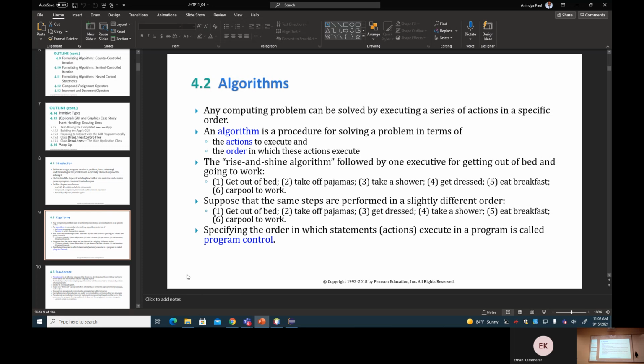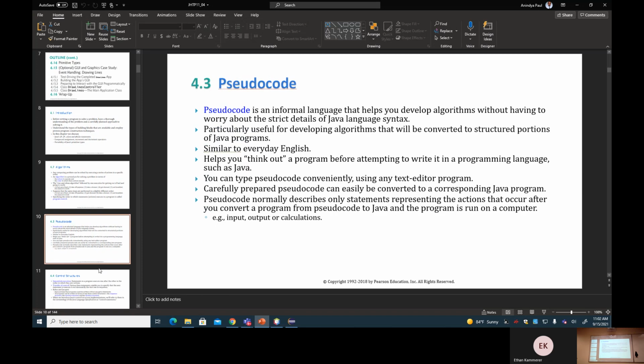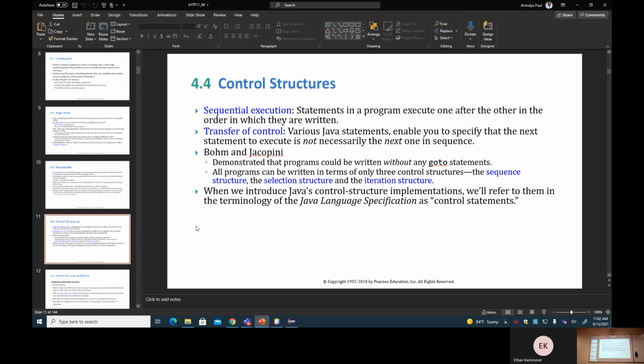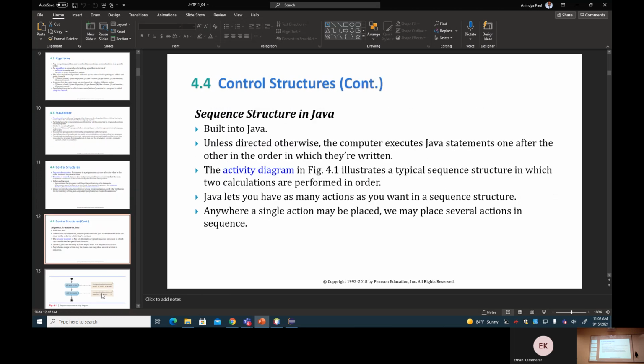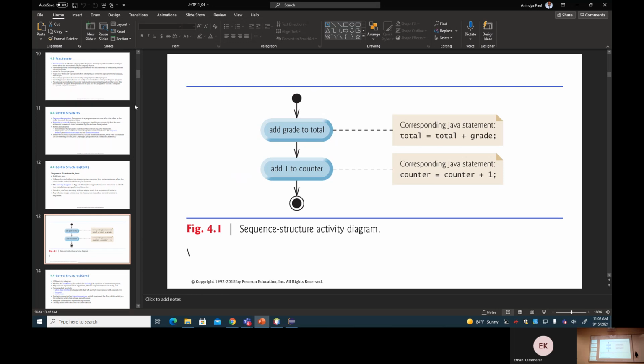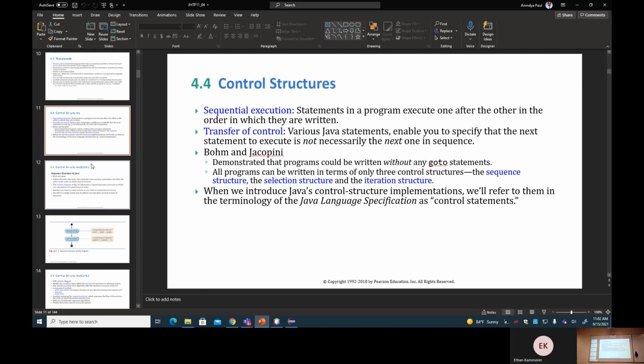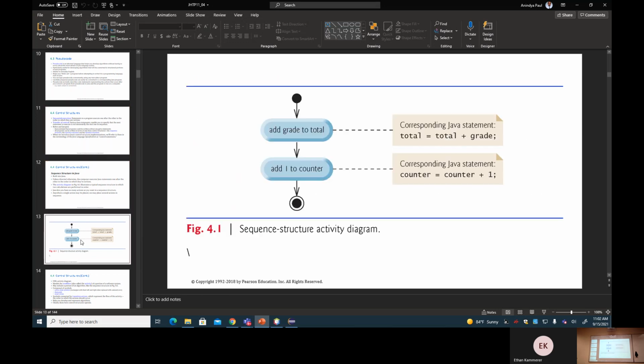So we already talked about the algorithms. There's no problem here. Pseudocode I just described. And the sequential action, again, this is going to come when I start showing some of the programs as examples. So here is an example of a sequence where it says, if I start my program over here, I would add grade to the total and add 1 to the counter.